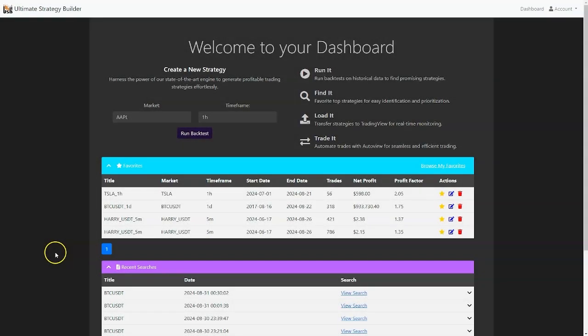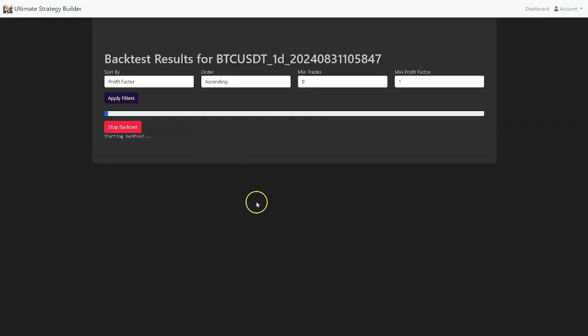Let's just dive right in. We're going to pick, probably going to be Bitcoin daily, we'll probably do daily, and just run a backtest. Now we get to sit here and wait. Obviously, every time you run a backtest, you're going to get different kinds of configurations.